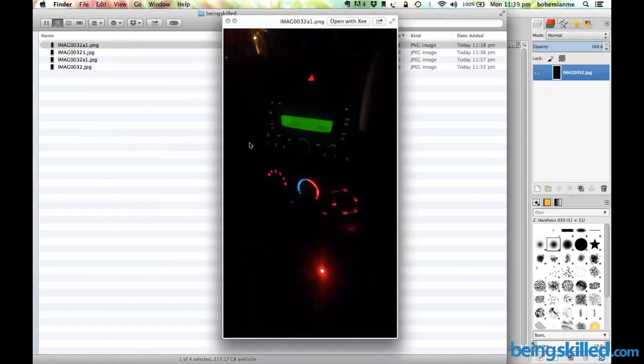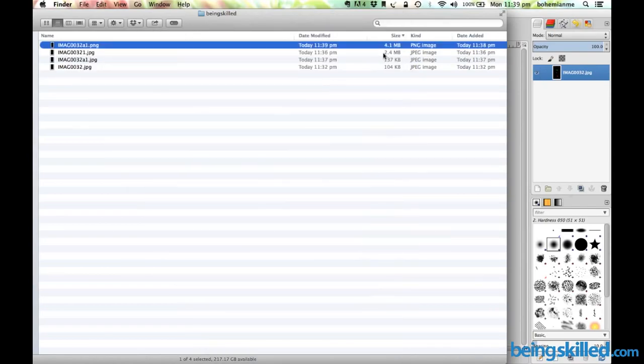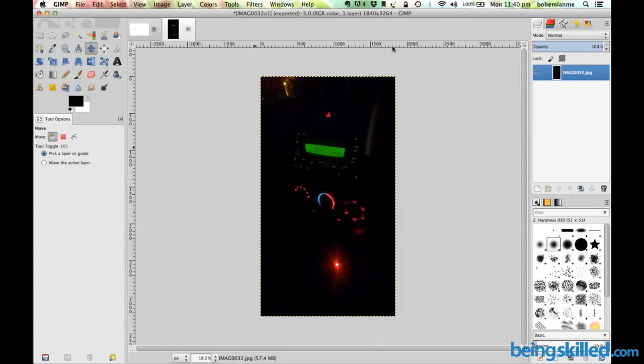So now we can see that we have this PNG file which has got the file size 4.1 MB. So the file size has increased. So that's what happens when you are using PNG. But PNG is excellent when you really want to ensure that there is absolutely zero loss in quality of an image.